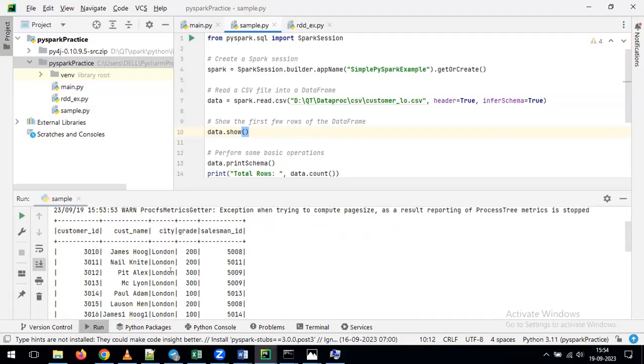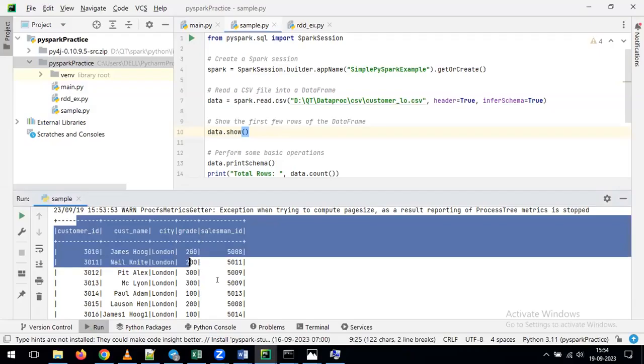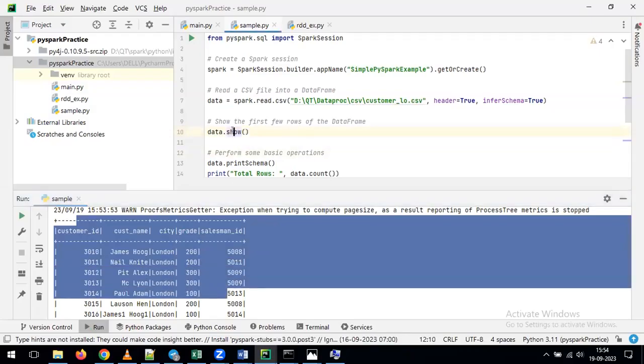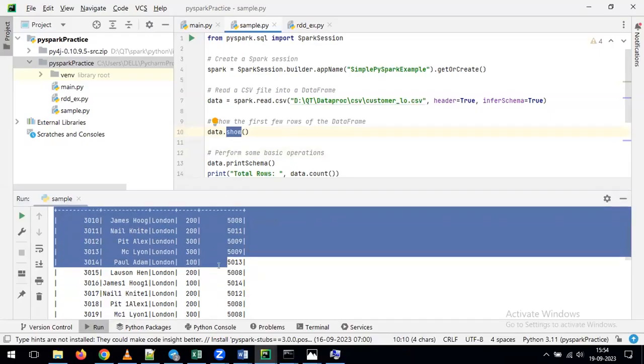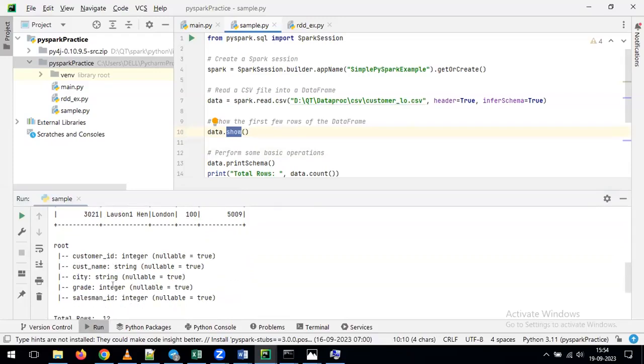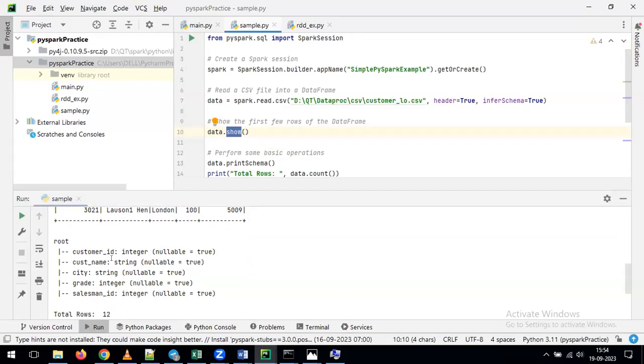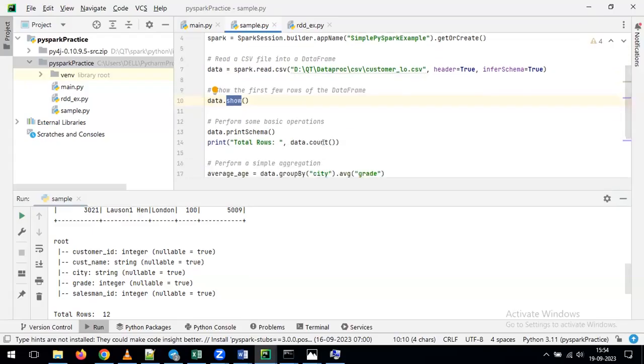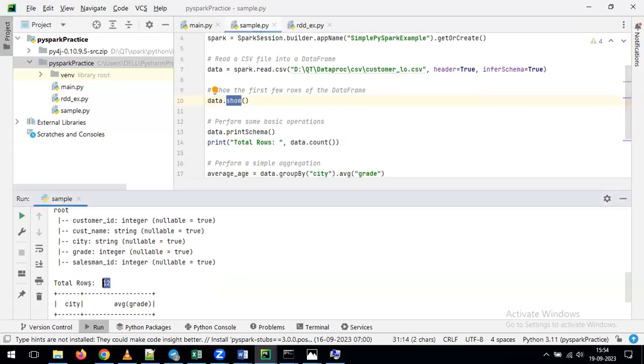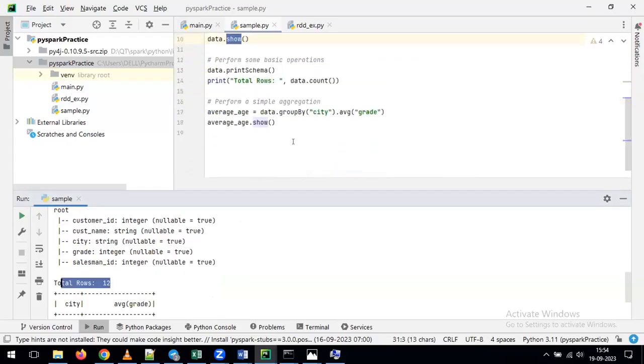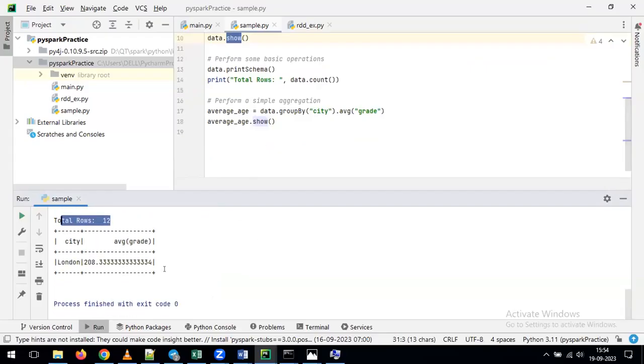If you see the output, the first one is displaying the data in tabular format with the help of the show command. Next one, we gave the print schema. What is the meaning of print schema? It gives the structure of your file. It gives the column names and the data types. After that, I gave the data.count, which gives how many records you have in the file. After that, we are doing the group by operation and performing the average operation. That result you can see here.